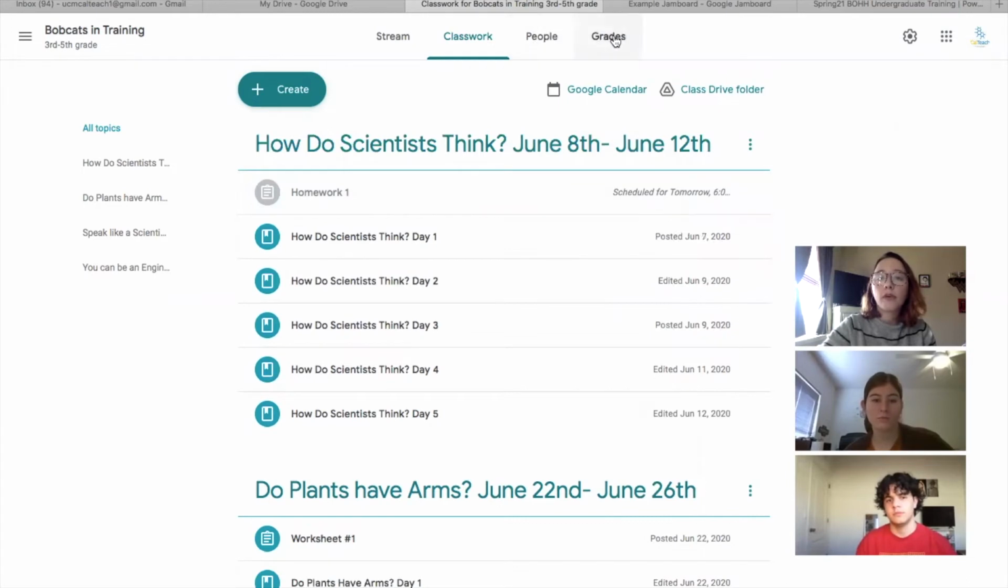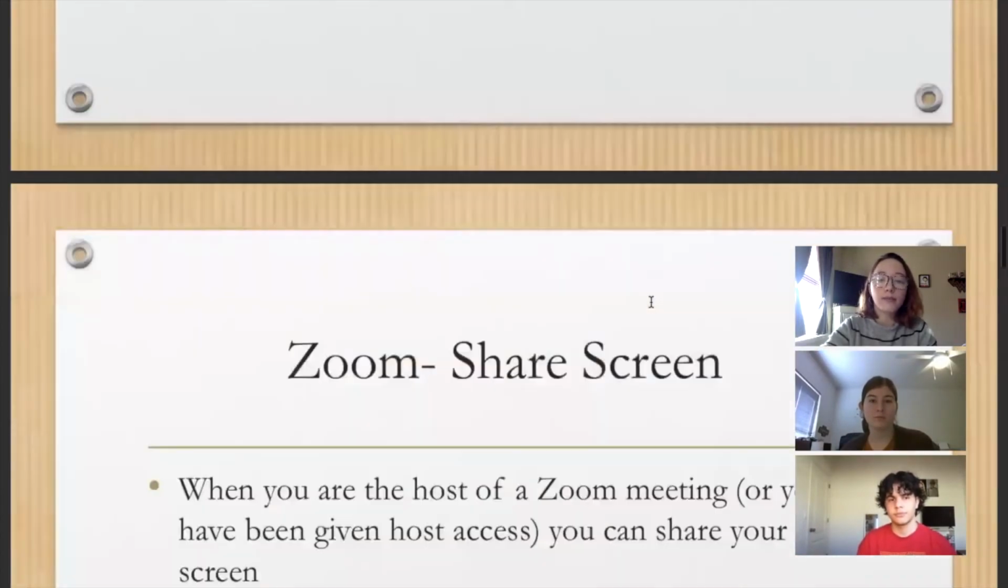Finally, you have a people and then a grades tab if you are turning in work or if you need to see who's in your classroom. All right.